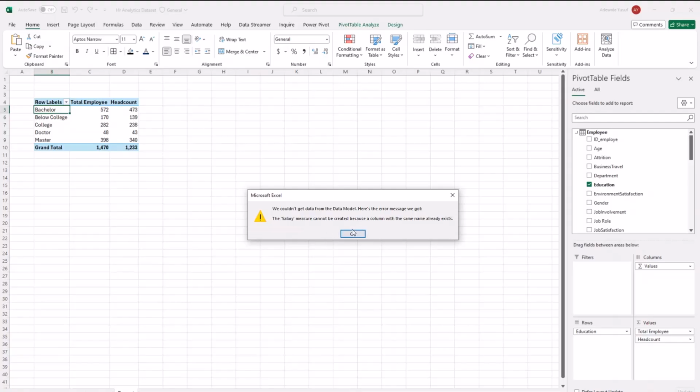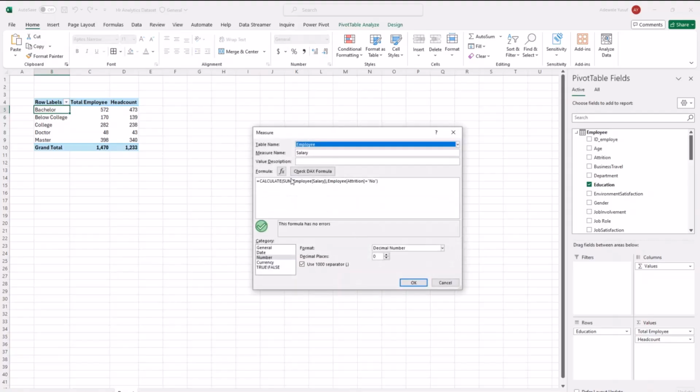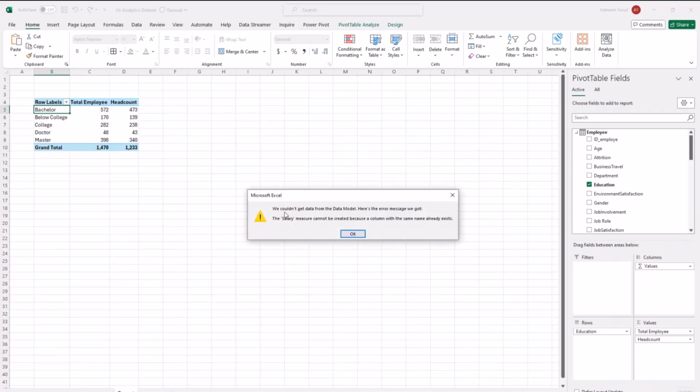Okay, so there's an error. Okay, that's good. Remember, that's why I said you should always do this. Now, what is the error that this is saying? Calculate the sum of employee. Okay, the error seems not to be here. So let me click OK and let's see the error again. We could not get the data from the data module. Here is the error message we got.